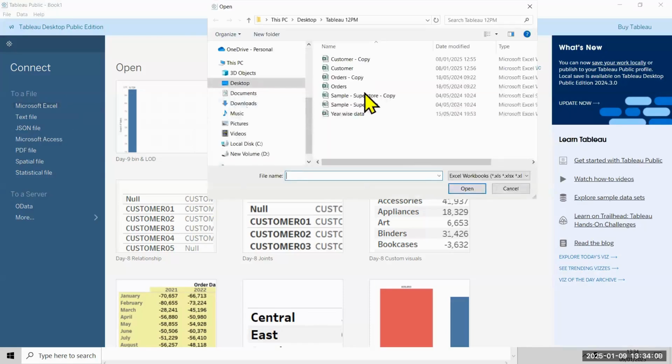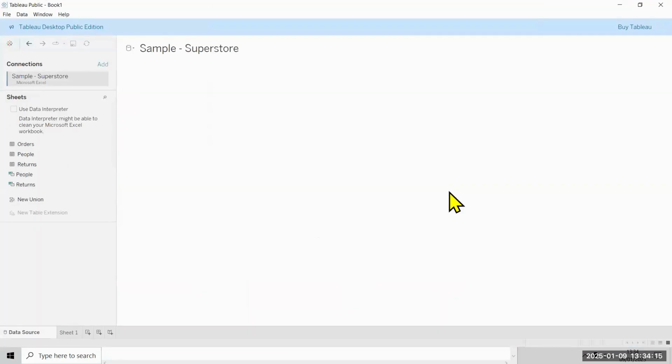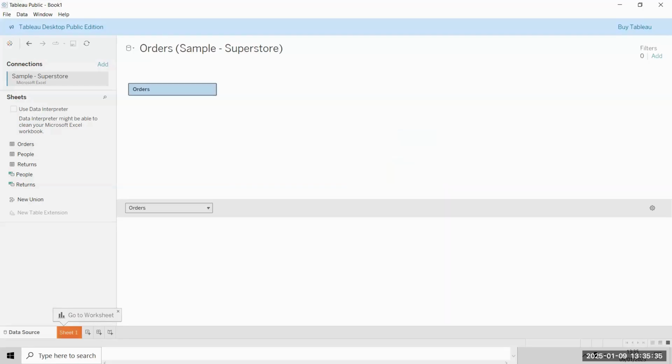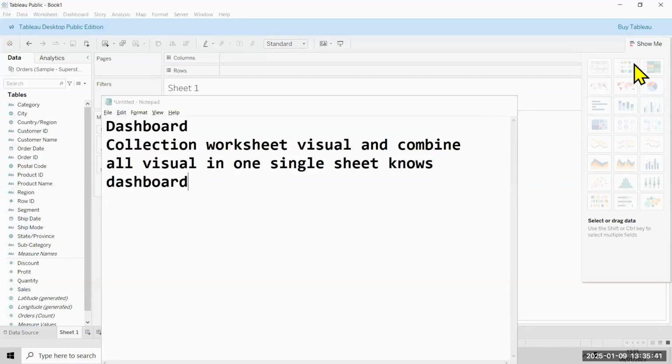Click on Microsoft Excel, select the sample superstore and open. Select the orders and go back to the sheet 1. Okay. Now, as I said, multiple worksheets. So let's understand what you mean by multiple worksheets.